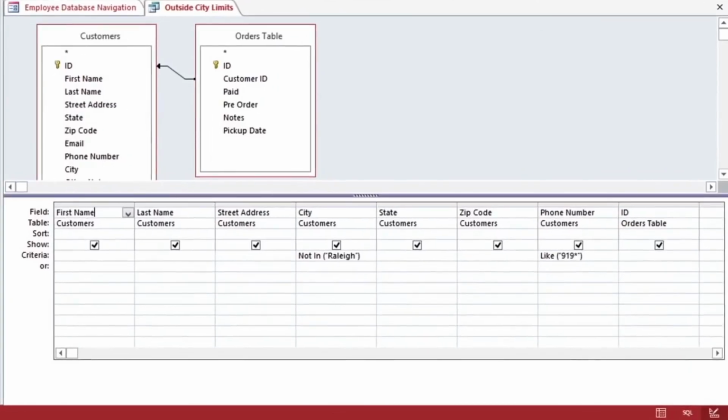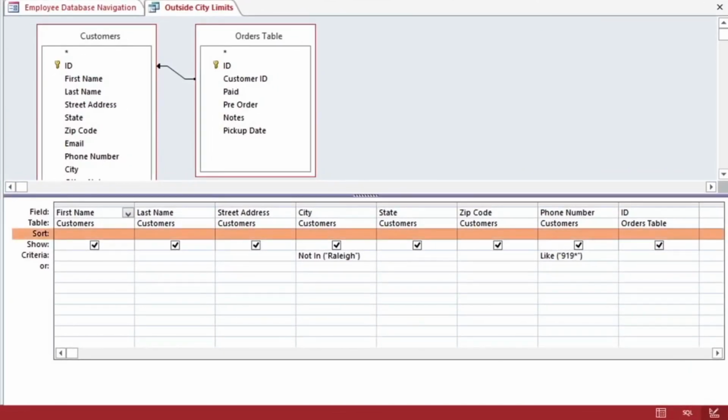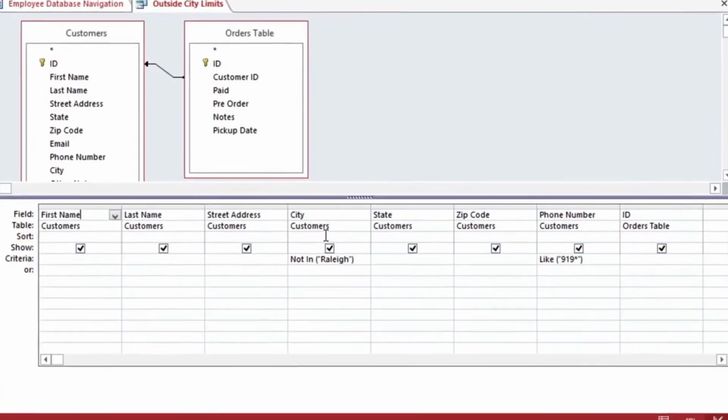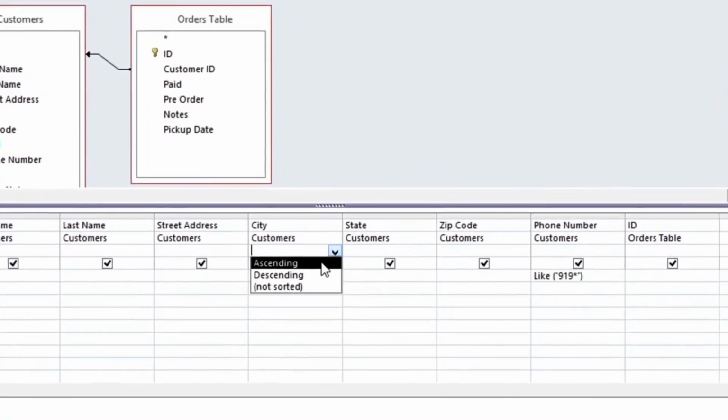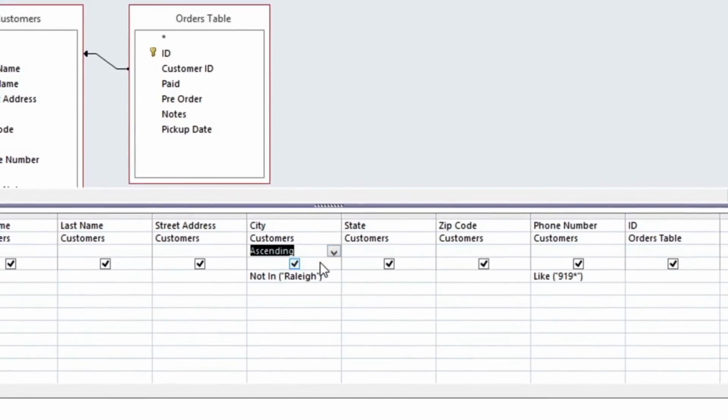In the data grid, there is a sort row which is currently empty. To add a sort, you can just click on the cell for the field that you want to sort, and then click the drop-down arrow to choose a sort option. And now our results will be sorted alphabetically by city.